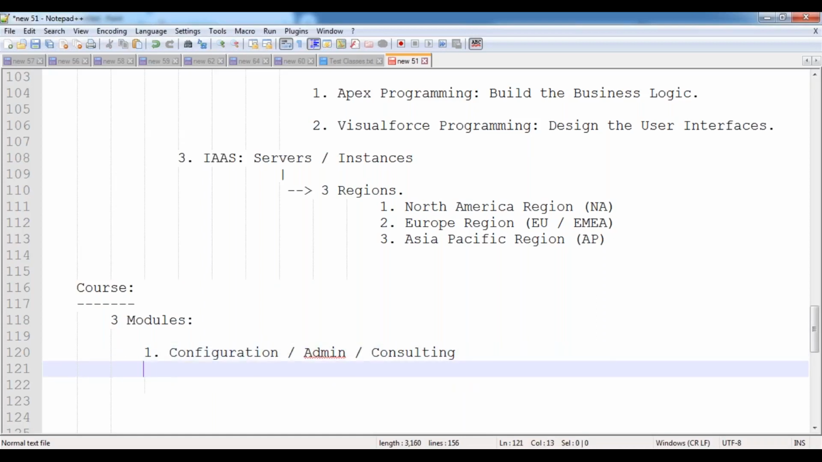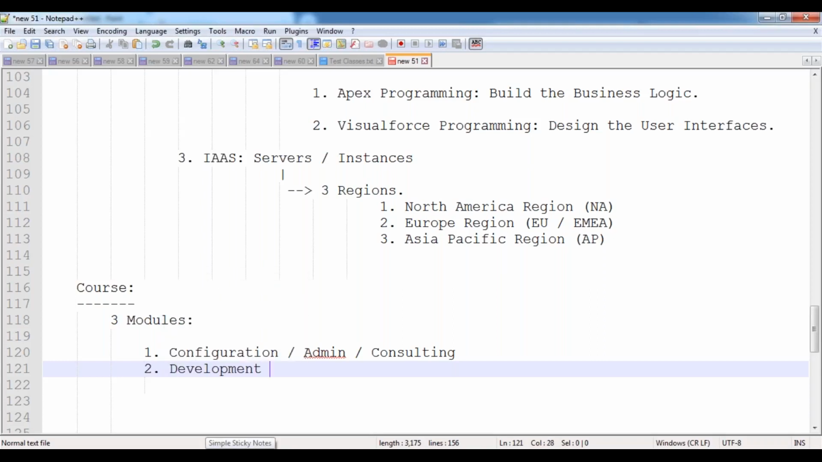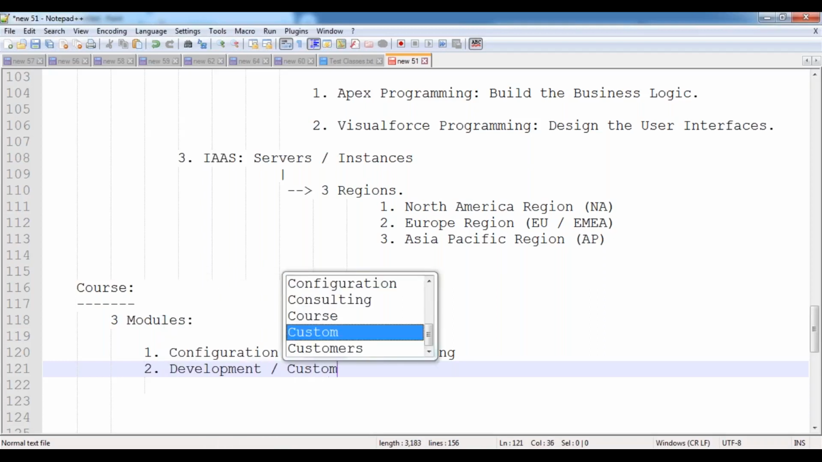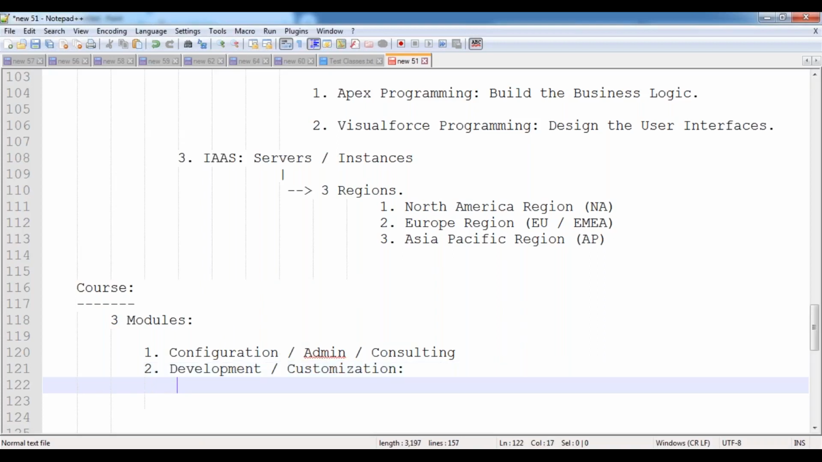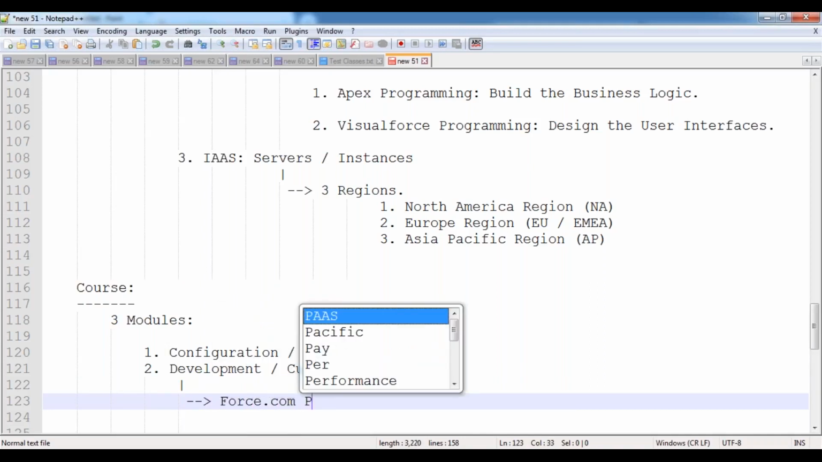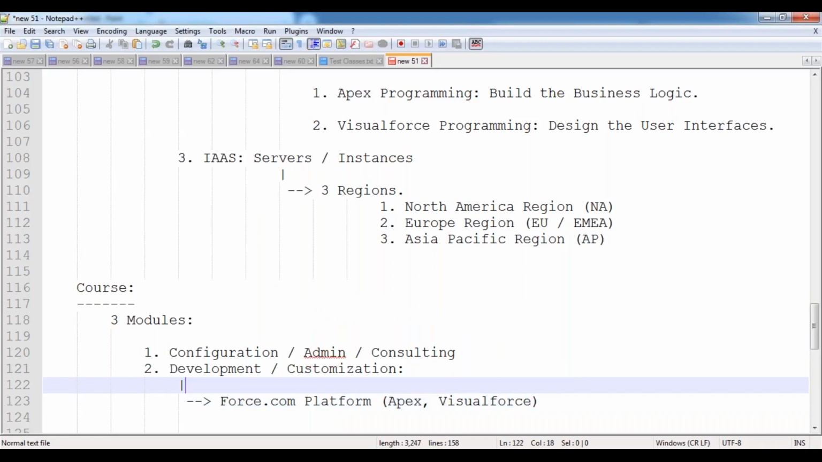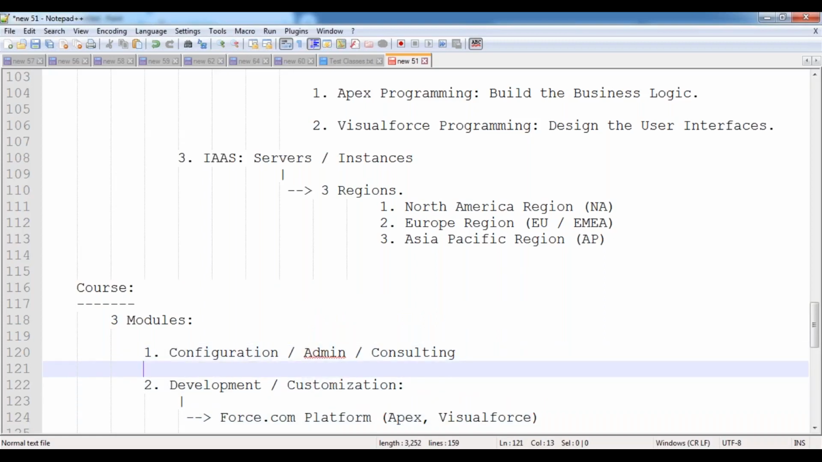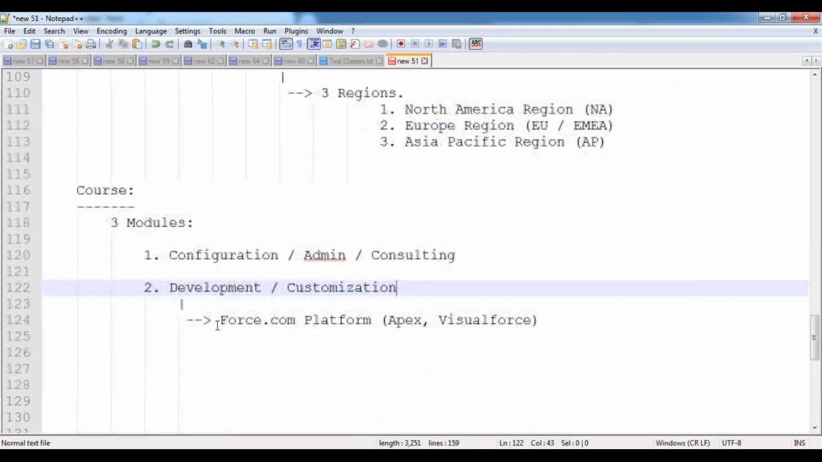And then you will be having the development. The development part is also called customization. As part of this development, here we are discussing the concept of the Force.com platform. As part of this Force.com platform, we are discussing Apex programming and Visualforce programming.